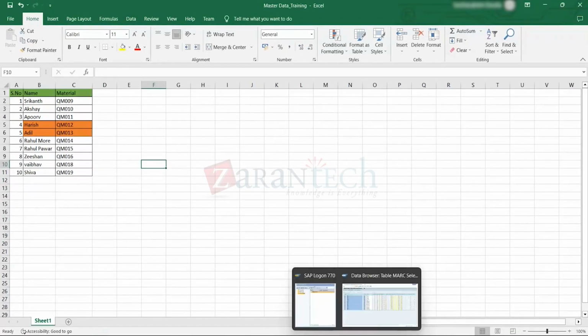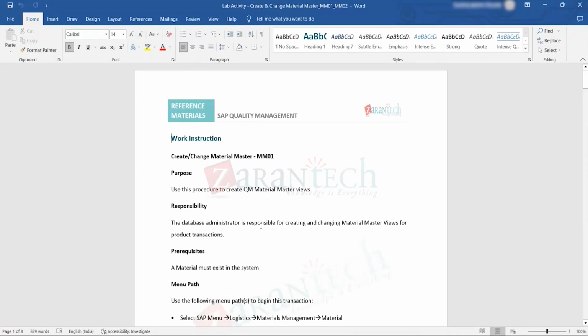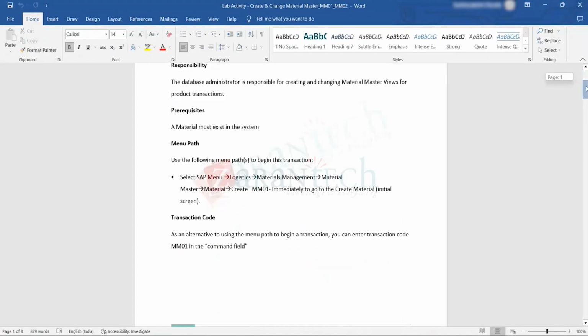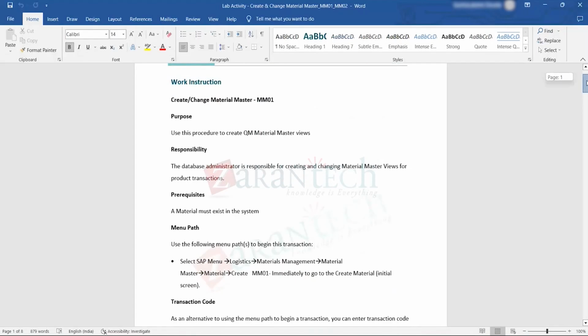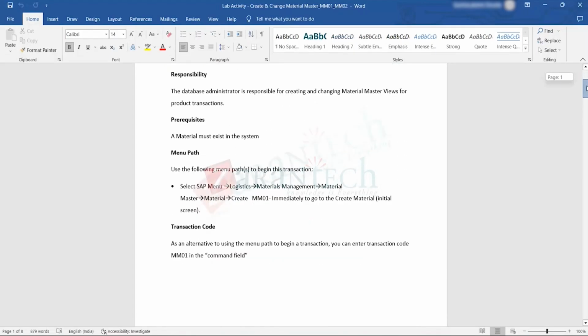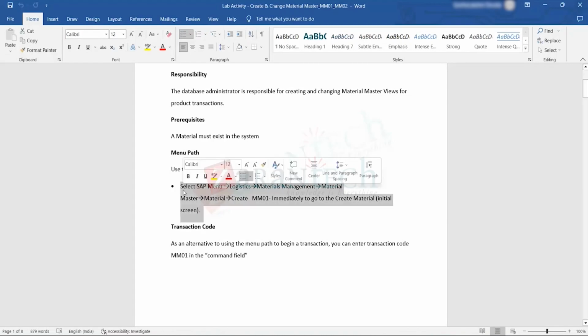So let us start. You have a template here, where I've given everything step by step: the purpose of the material master responsibility and how to navigate the menu path. You follow this menu path, or you can go with the transaction. But my suggestion is the transaction if you are regular in the system. If you are not regular and log in only whenever required, after 1 or 2 months you will forget the transaction code. My suggestion is remember the path.